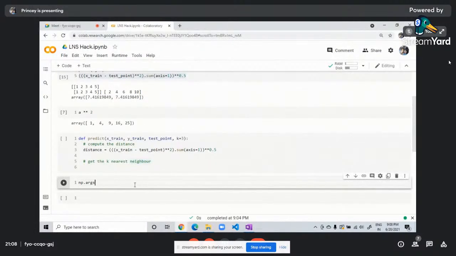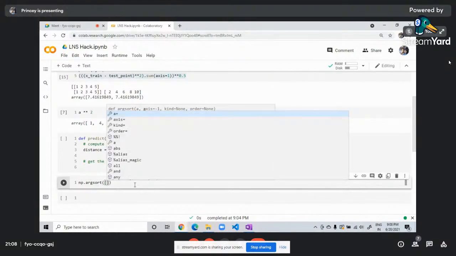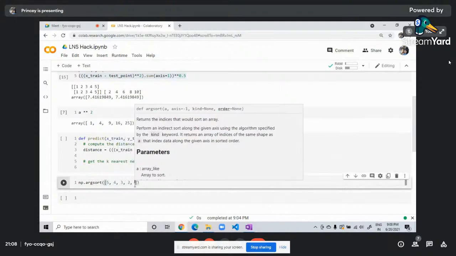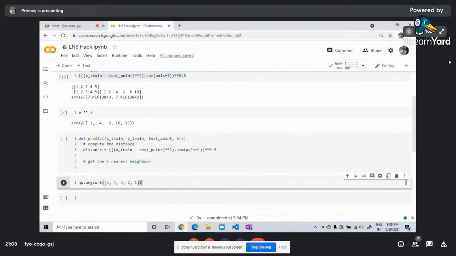There is a function np.argsort. Sorting is clear. So for example, if I just give it a list like 5, 4, 3, 2, 1, what will a normal sort function do? A normal sort function will give you 1, 2, 3, 4, 5, right?